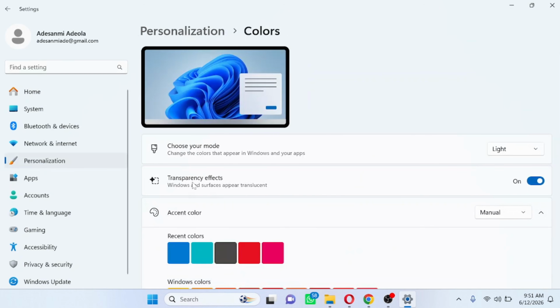Now here you see Transparency effects. Windows and surfaces appear translucent. Make sure that this button is turned off. Tap on it and turn it off. If you tap on it and turn it off, you're going to see some effect that takes place under the taskbar here, where you can see my mouse. Turn it off, you see that has been taken away.